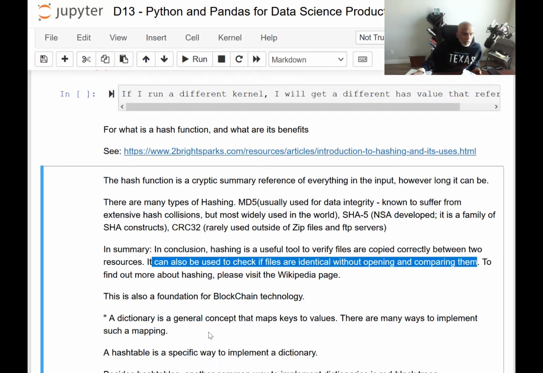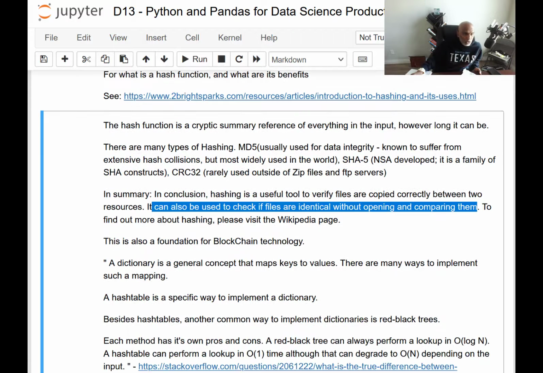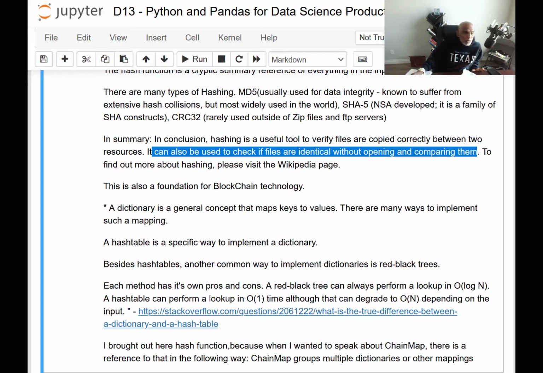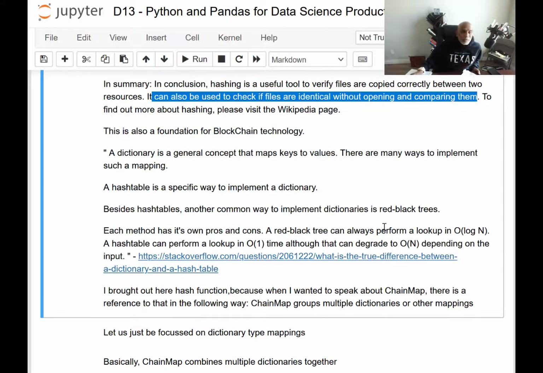A dictionary is a general concept that maps keys and values. There are many ways to implement mapping, and dictionary is one of them. So a hash table is a specific way to implement a dictionary. Besides a hash table, another common way to implement dictionaries is red-black trees. I don't want to go into it, but I'm just saying it because I brought the notes from python.org.